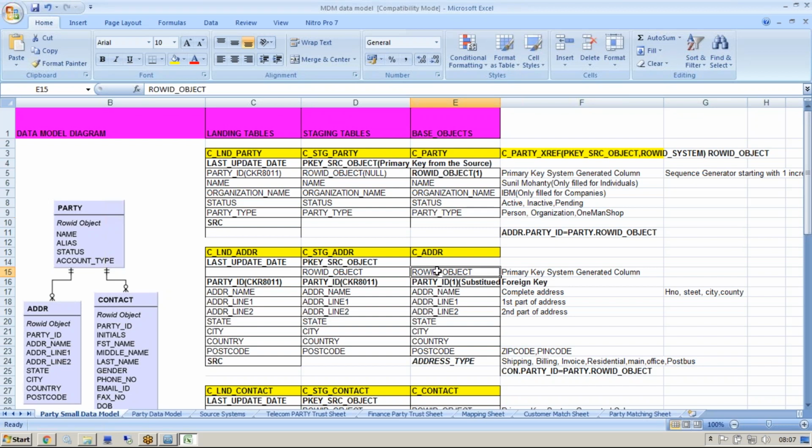Now let's talk about here. Same thing, row ID object, party ID. This thing I can load from the source. Now what about party ID? Can I load party ID from the source? Do you understand what I'm trying to say here? Can I load this party ID from the landing table to staging to the base object? No, I can't, because this party ID cannot come from the source.